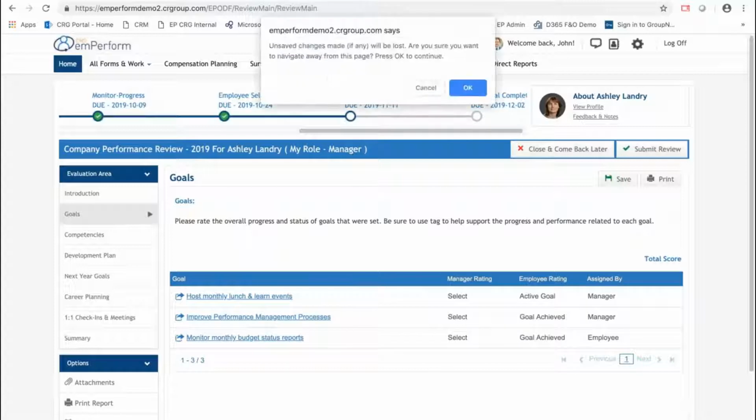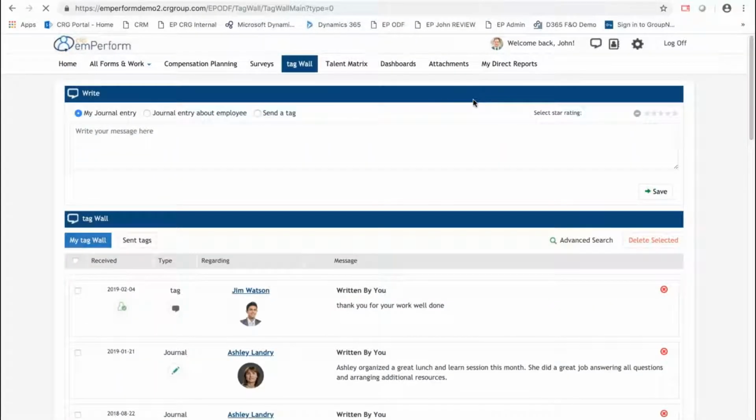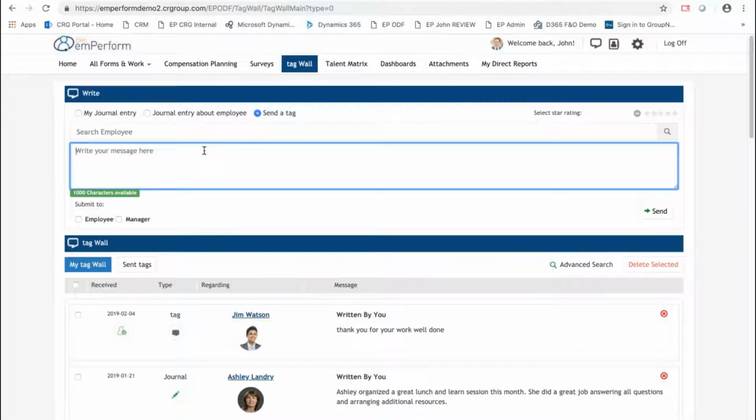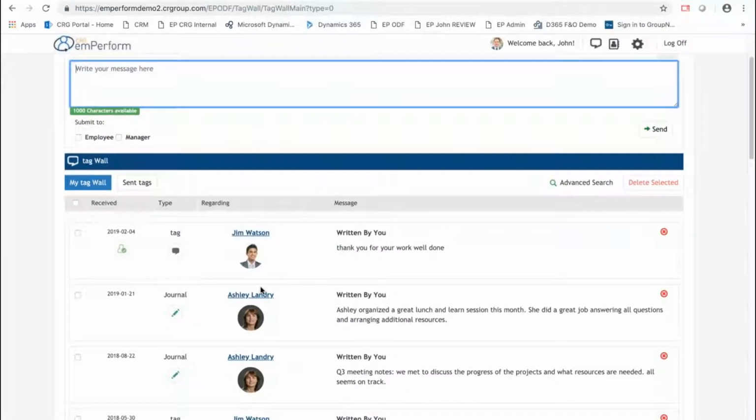We have clients, by the way, that use ad hoc check-ins, and instead of having a box on a page to document the ad hoc check-in, when employee and manager meet, they're instructed that just one of them types up the tag and sends it to the other person to say we've met. And the advantage of that is it gets sent between the two people.